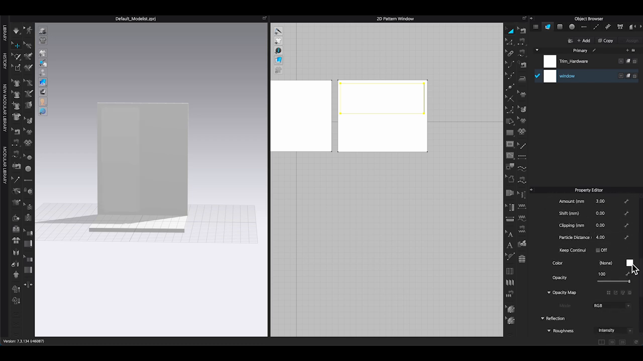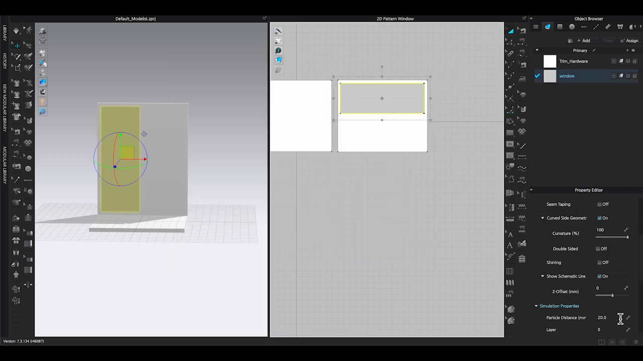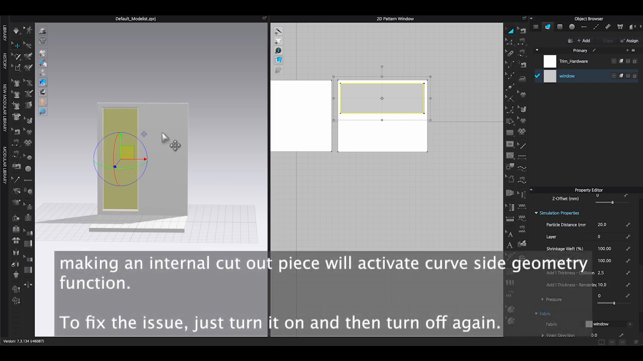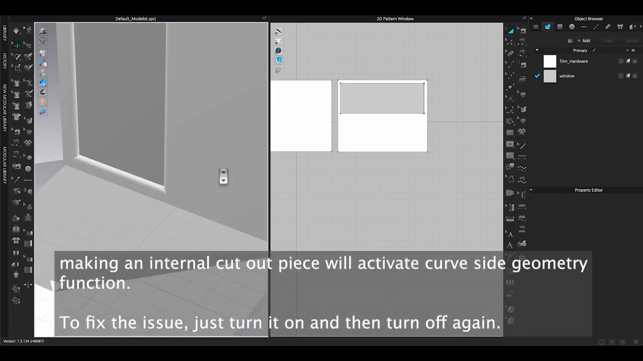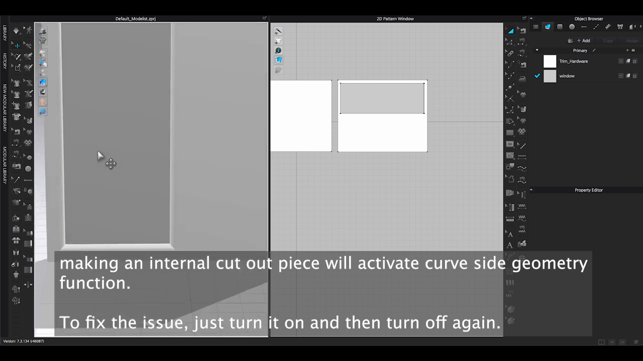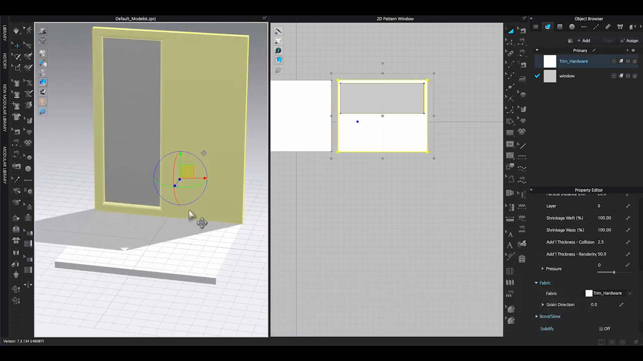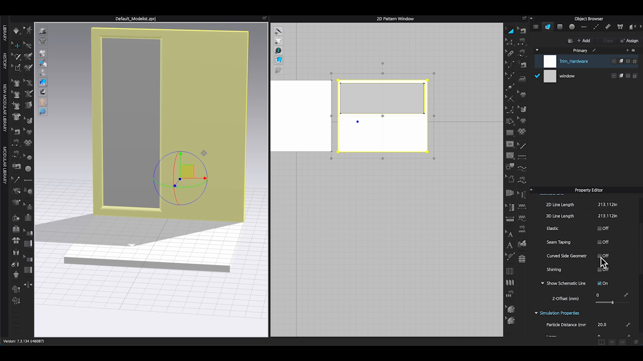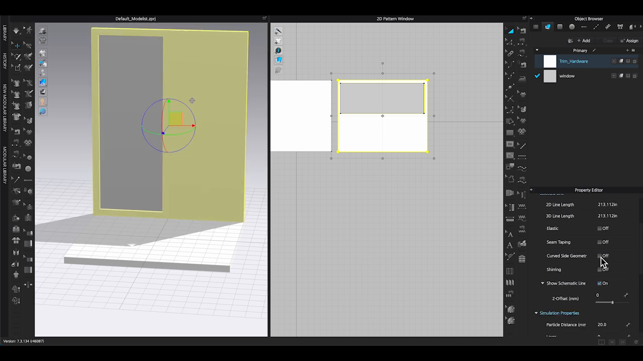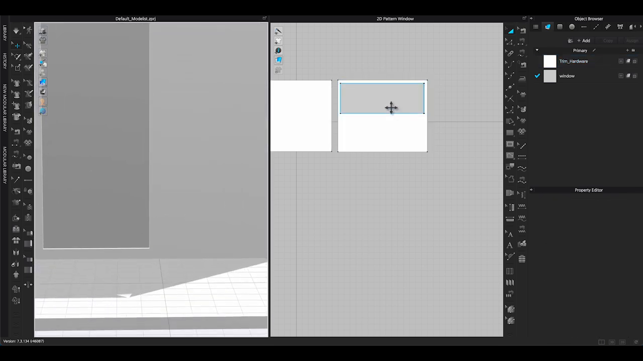Most of the time when you cut a shape from a pattern piece, it will reactivate Curved Side Geometry function. As you can see, the wall edges became rounded. To fix the issue, just go back to Property Editor. Turn on Curved Side Geometry and turn it off again. This will fix the problem.